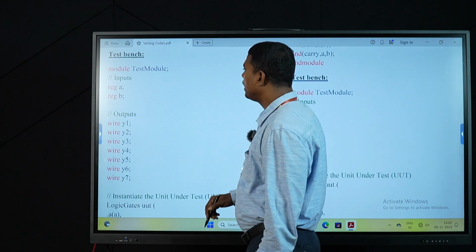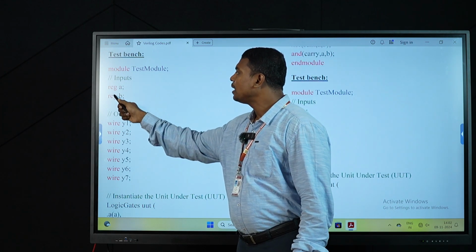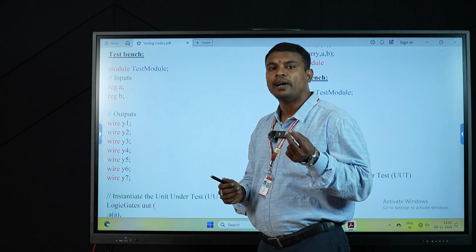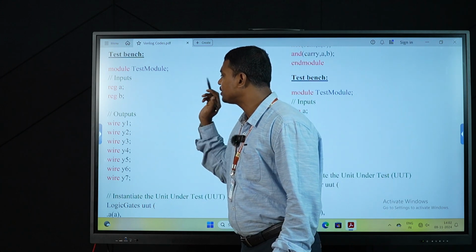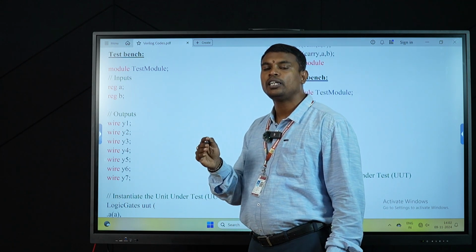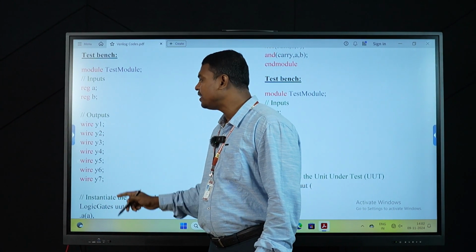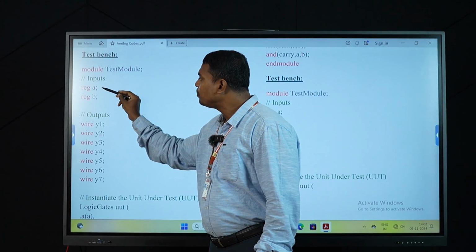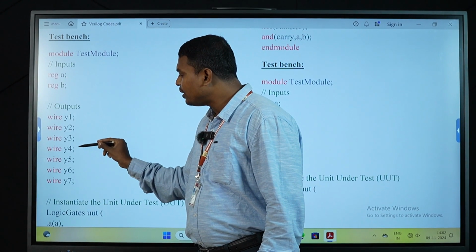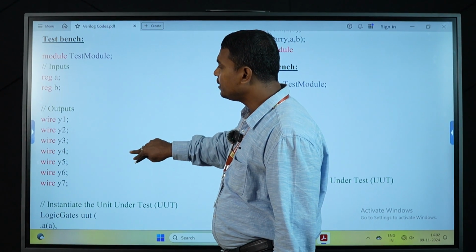Now, see, I am declaring here my module, that is module test bench, with inputs mentioned as register A and register B. It means I need two registers where I can store the value of A and the value of B. So I am taking two registers here. And for the outputs I am having wires. While writing a test bench, you need to always declare your input variables as registers, and always declare outputs as wires under Verilog code. Now I declared my input variables A and B as registers, and outputs Y1, Y2, Y3, Y4, Y5, Y6, Y7 as my wires. So this is the declaration part under the test bench.